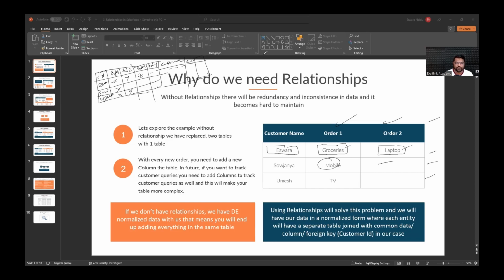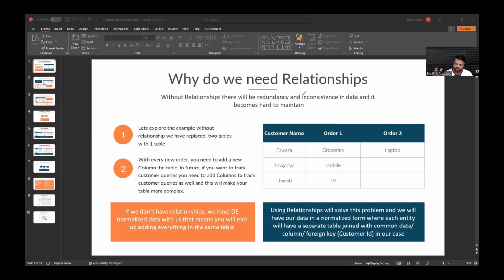That's not a problem. But the problem is, if you are adding everything into a single table, then if you want to track and organize all of that, it will become very difficult. If you're capturing everything into a single table, it is not easy to track anything properly. So that is the reason why we came up with something called relationships.